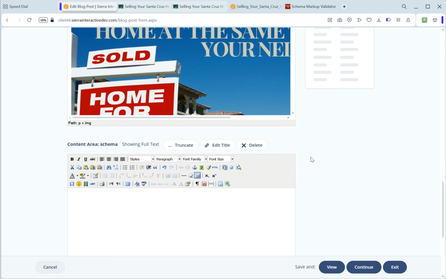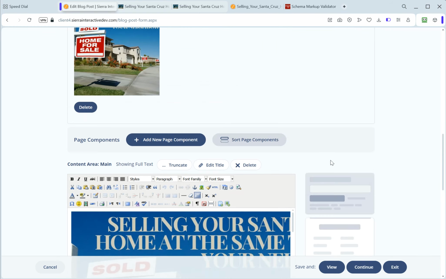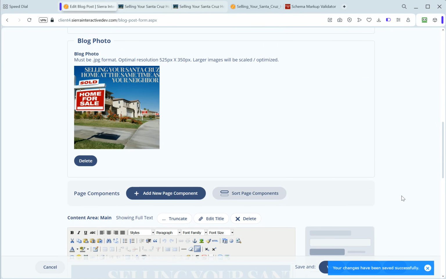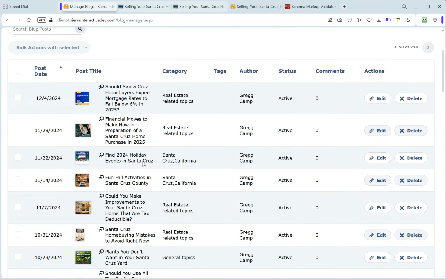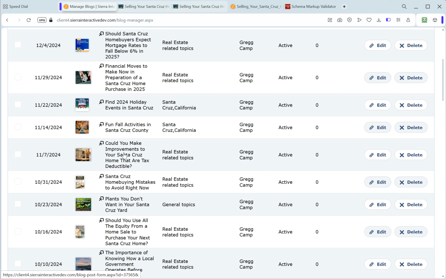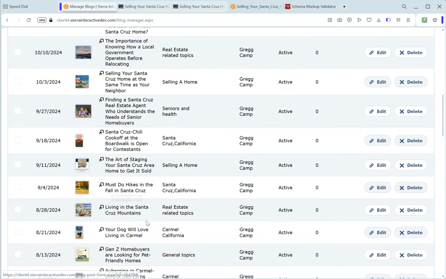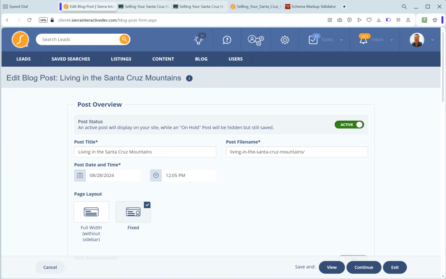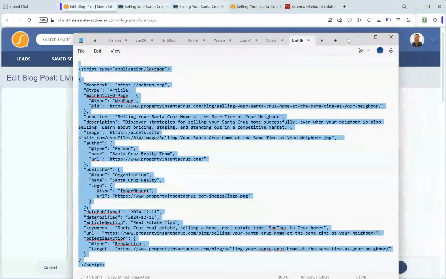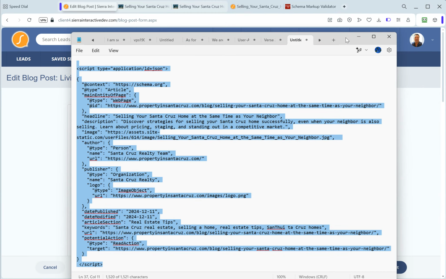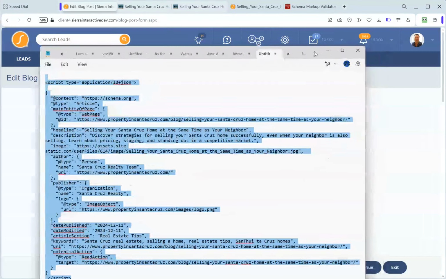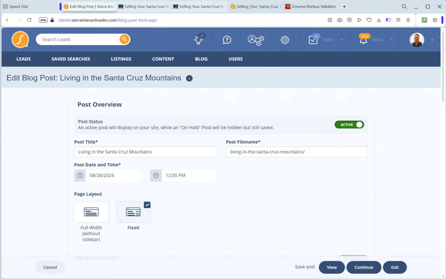So we've added schema to this page. Now again, let's talk about the code. I want to just show you another article and how quickly you could do schema, but again, you do have to go a little slow and make sure that everything is done correctly. So living in Santa Cruz Mountains, I'm just going to click edit. The very first thing that I'm going to do is here in the notepad right here, I'm going to put this on another screen, but I'll show you what I'm physically changing.